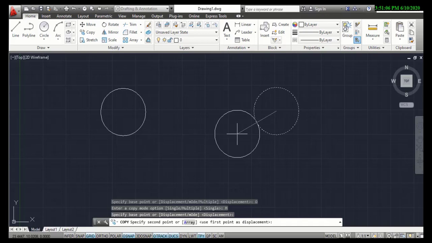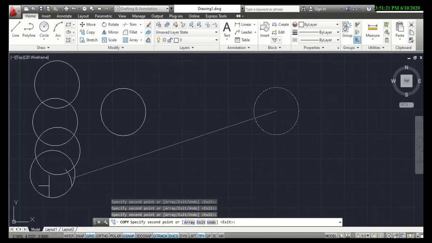And now you are prompted to specify the second point. Now on this prompt, you can create as many copies as you wish. So let me create about 5 or 3 copies like these ones. After you're done, press enter.